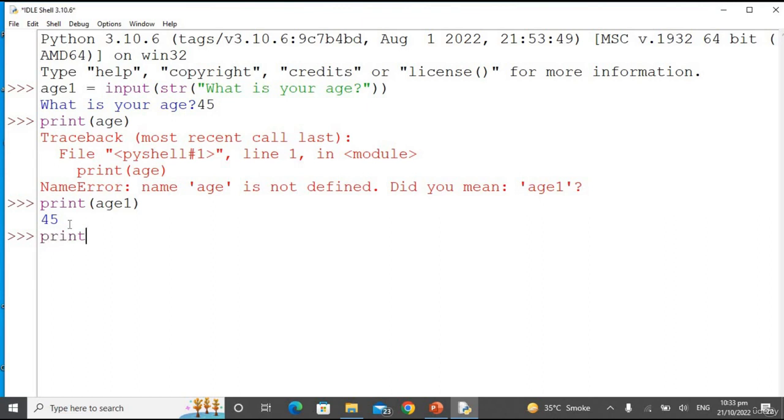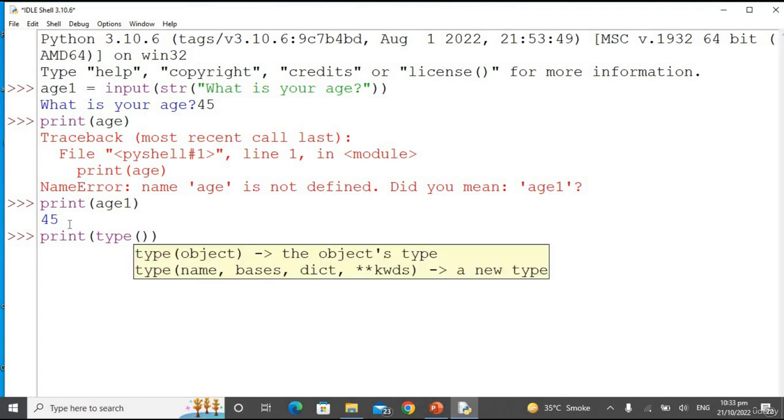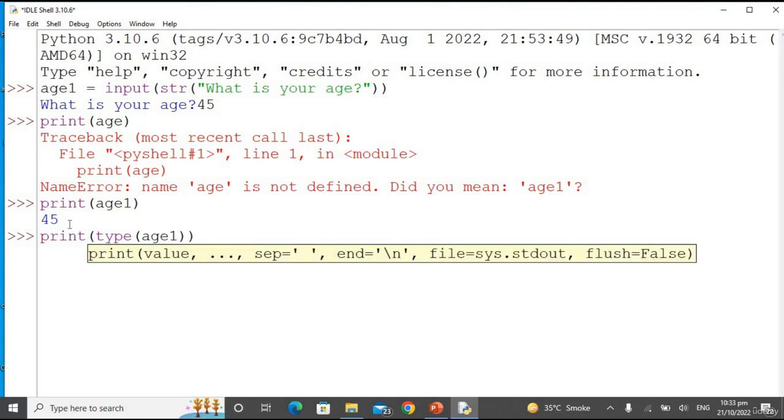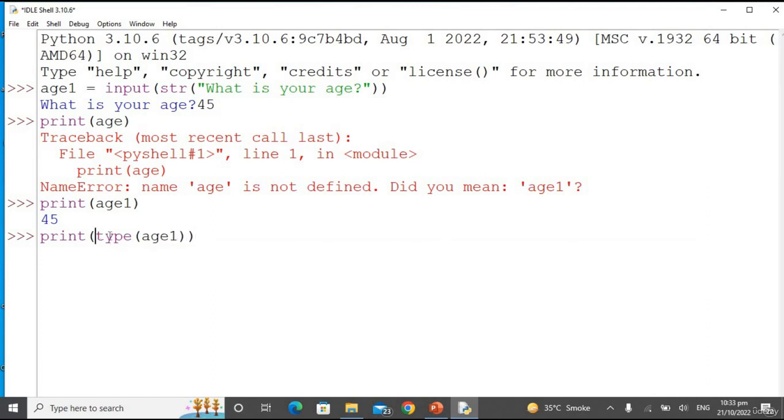Print type and age1. Remember that the type keyword is used to check the data type of any variable. So this is the method of checking the data type of any variable. So the class is str. How simple it is to convert one variable's data type to another.